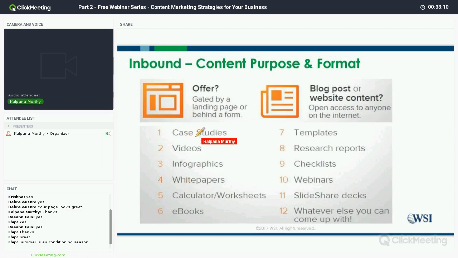Right, so when I say format of content, these are all the different formats that we're talking about. So case studies. We work on a lot of different projects in our businesses, right? So keep track of statistics on how you started out your business with a particular client, and really document step by step how you help them move along in solving their challenge or an issue.